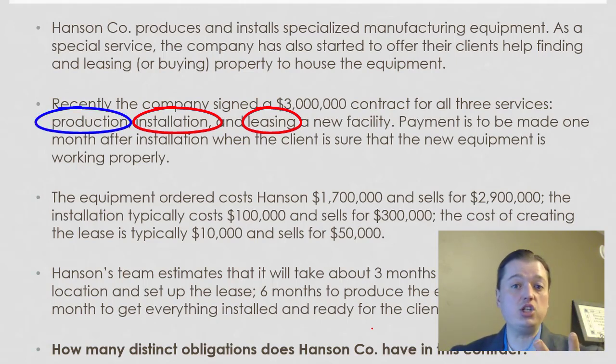I could just do the installation. They could buy the equipment from somebody else, or they could try to install it and then come back and buy it from me later if they can't get it to work. So that stands alone. And the leasing, they could hire anybody else to do the lease, or they could just hire me to just do the lease and buy the equipment from somebody else. I could just do a lease. So because of that, each one of these gives value on its own and is a distinct obligation. So we have 3 obligations, and they're all 3 distinct this time.